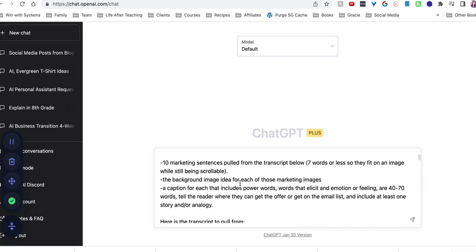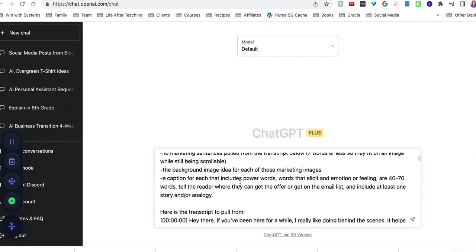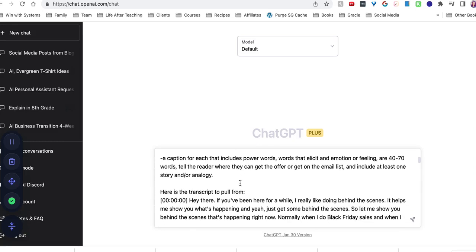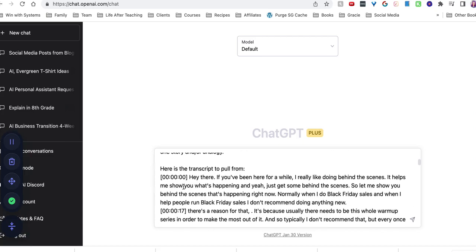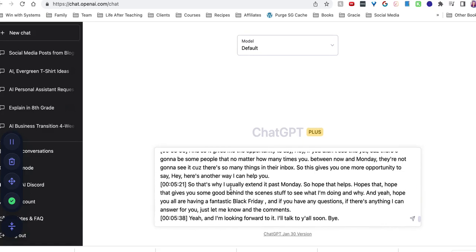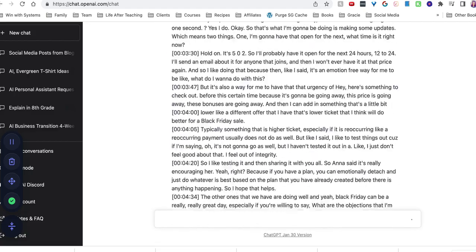I want you to create 10 marketing sentences pulled from the transcript below. They are 7 words or less. They fit on an image while still being scrollable. Give me the background image idea for each of those marketing images. A caption for each that includes power words that elicit an emotion or feeling, is 40 to 70 words long, tells the reader where they can get the offer or get on the email list, and includes at least one story and/or analogy. So then I tell it, here's a transcript to pull from. And here we go.